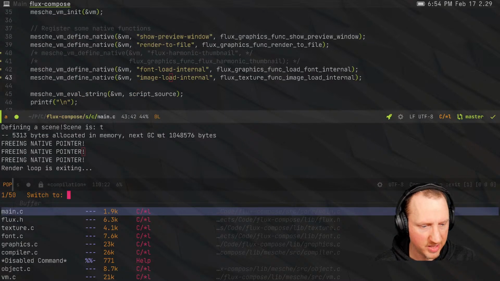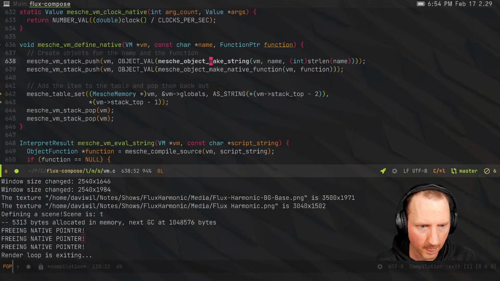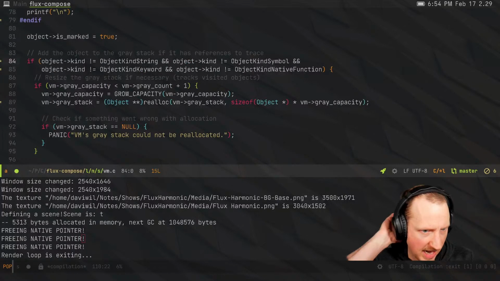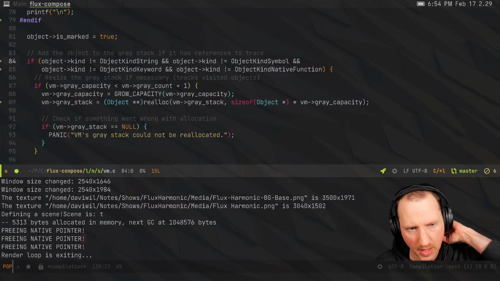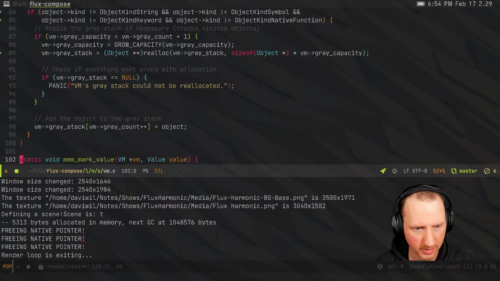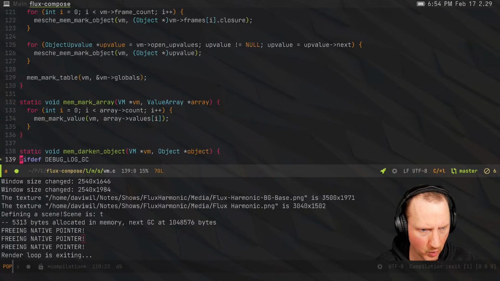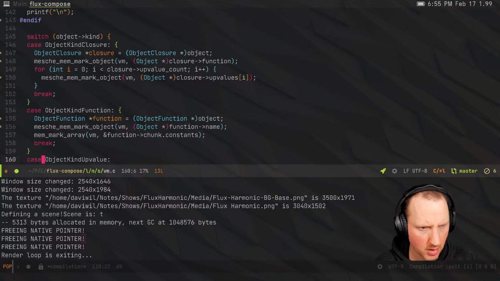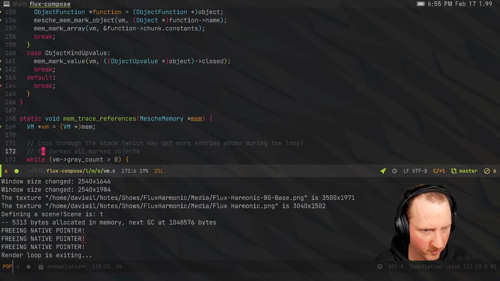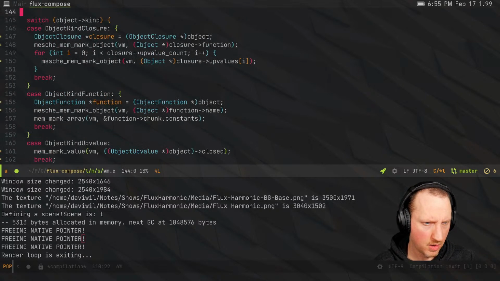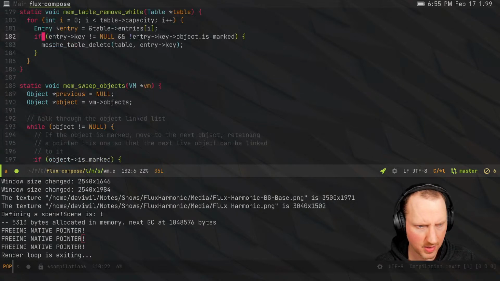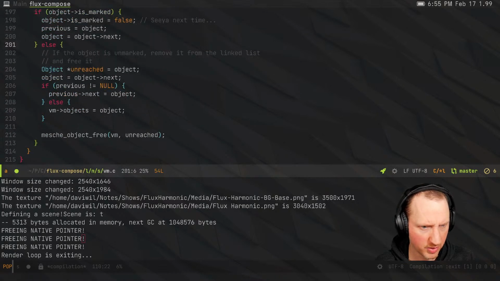Yes, I think that in my GC code, mark, gotta check which types I'm looking for. So add the object to the gray stack if it has references to trace. Yeah, we don't need that here, but we still need to be able to mark it. So I wonder if I'm also using a switch somewhere right here, darken object. Closure, function, upvalue. And that's, let's see, trace references, sweep objects. I'm trying to remember exactly where.